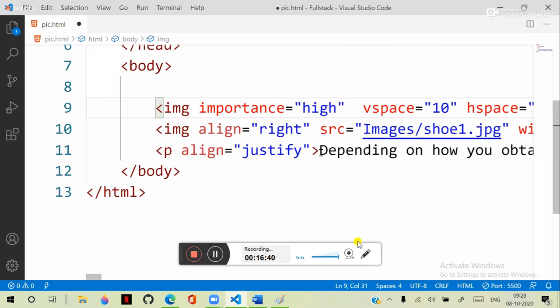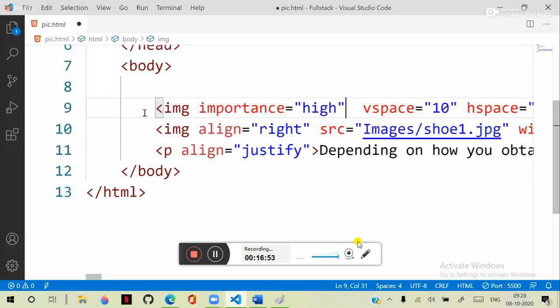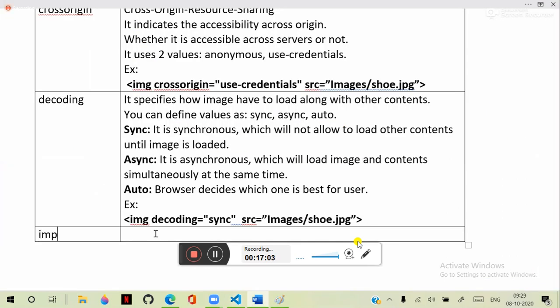So even if you put all high, only one it will use, and according to the situation it will decide. According to the size of the image and the situation, it will decide. So image importance, we can set it to low or high. That is based on the priority, it will load. That means we can use importance.